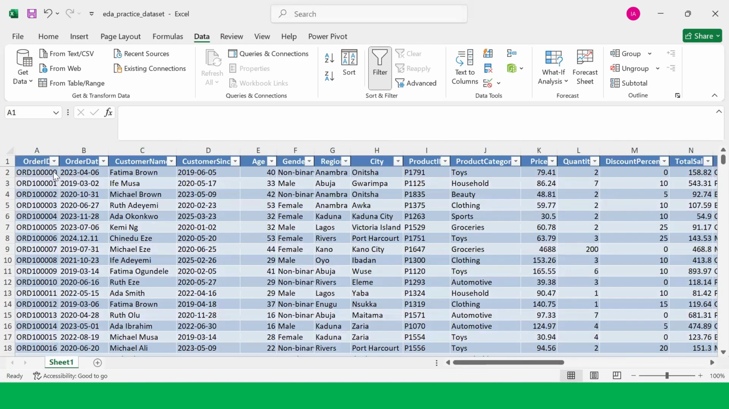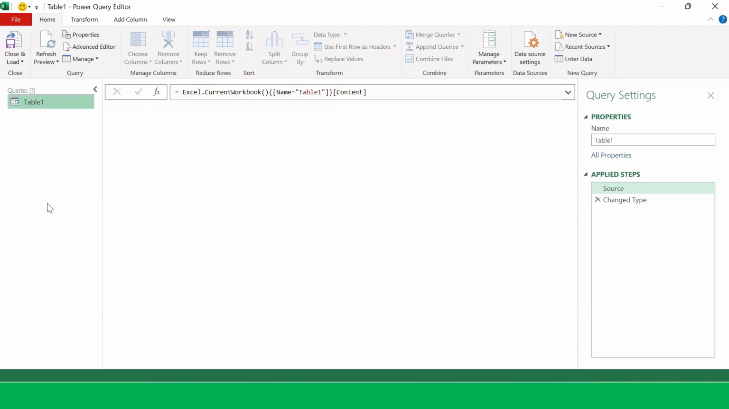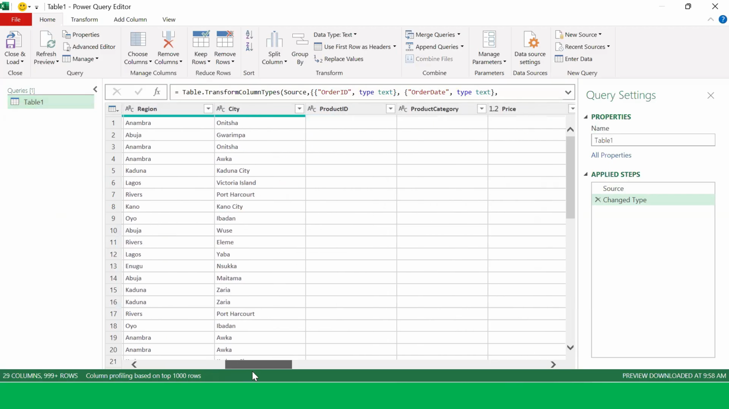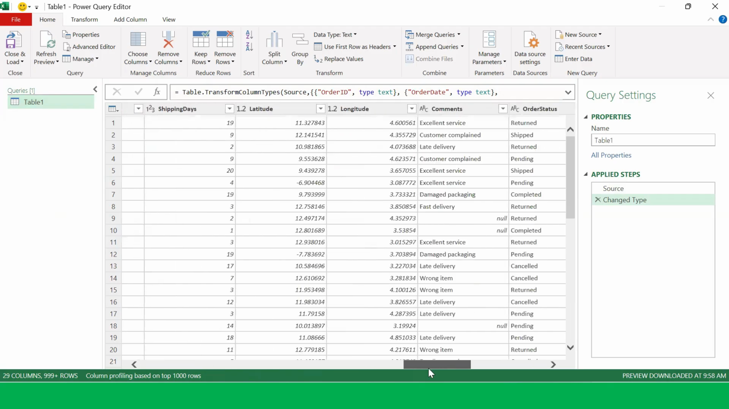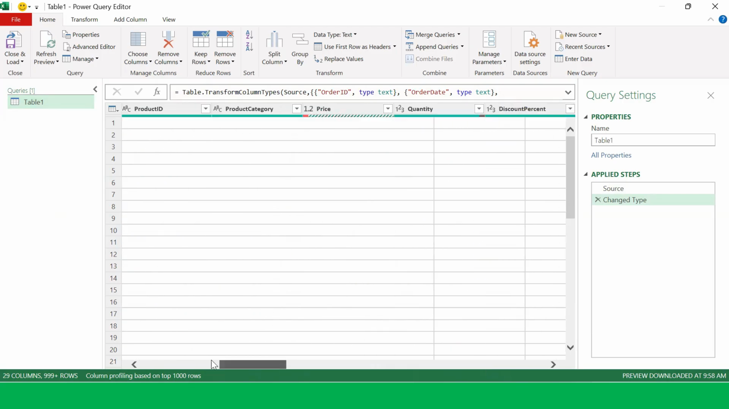So you see that it converted our data set to a table immediately, while then opening the Power Query editor. So we have our data set here in the Power Query editor now, okay? So you see everything has been taken to the Power Query editor.